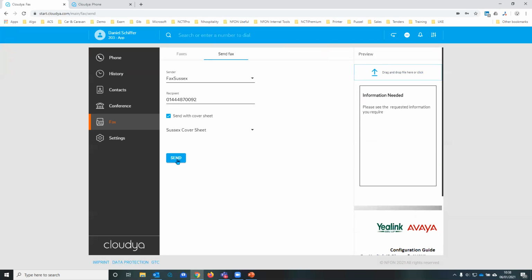You will get a read receipt, remembering although it's sending it to a telephone number, it's actually sending it from an email address. So once the other person receives it, you will get a read receipt at the other end as well. Okay, so that's a fax. So that's all your buttons you've got on the left-hand side.